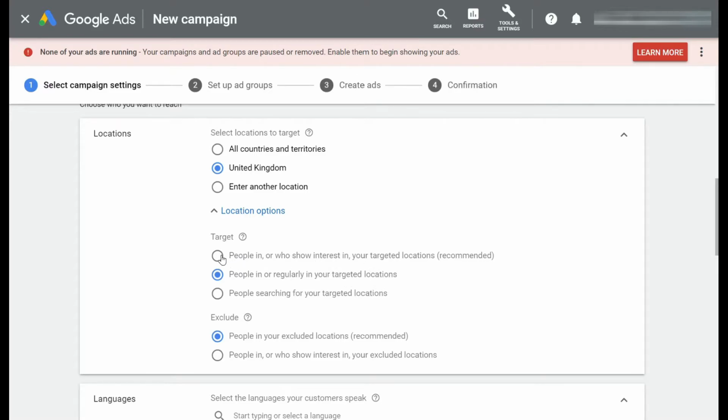The reason I generally put that one is that if, say for example, you had a business in London, like maybe we'll set up now, and people were showing interest in London who were from a different part of the country, or from a different country entirely, they might not be able to travel to your shop. So you might only be interested in people who are in or regularly in your targeted location.